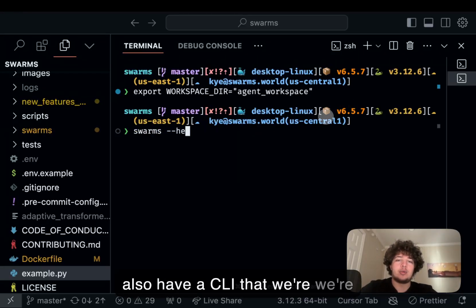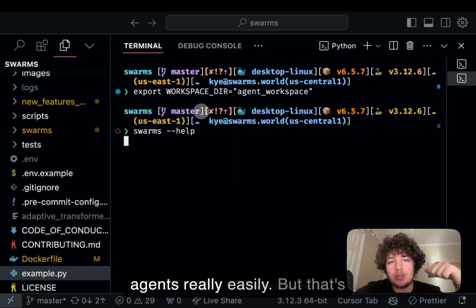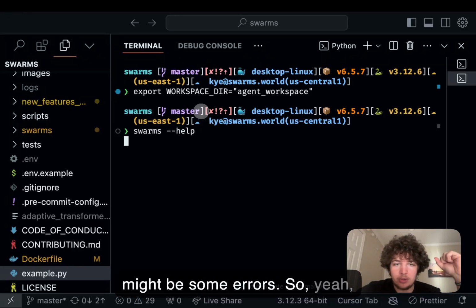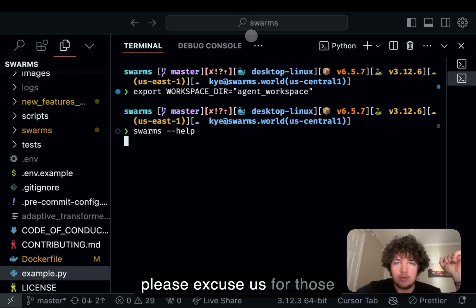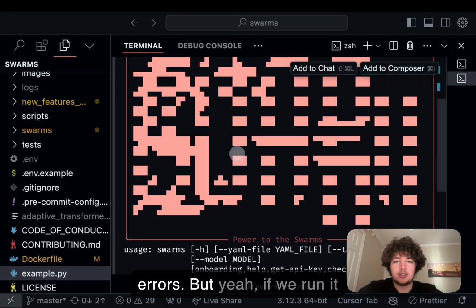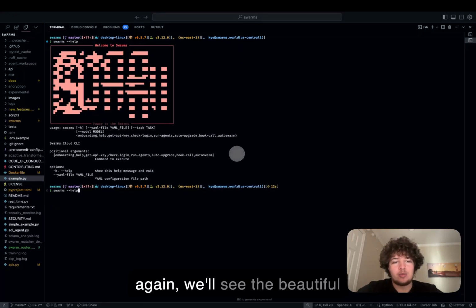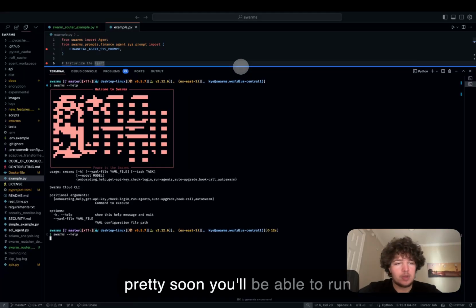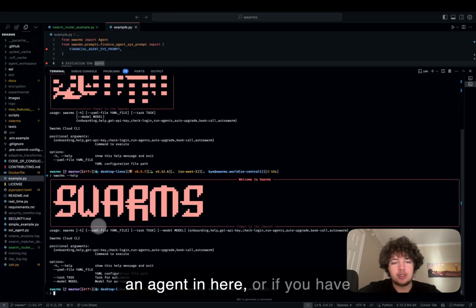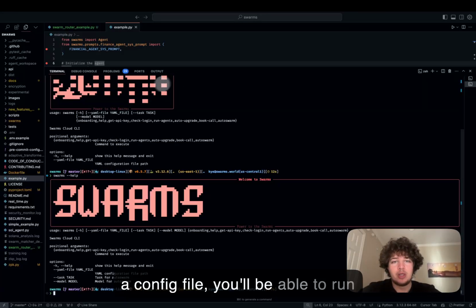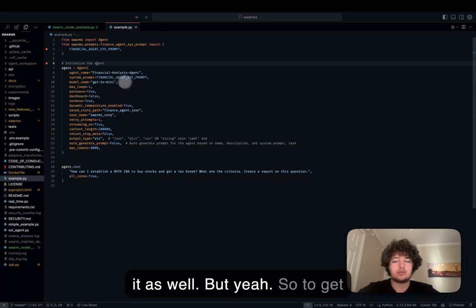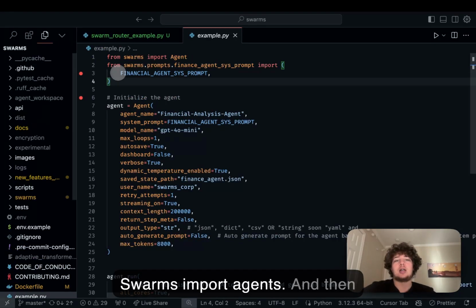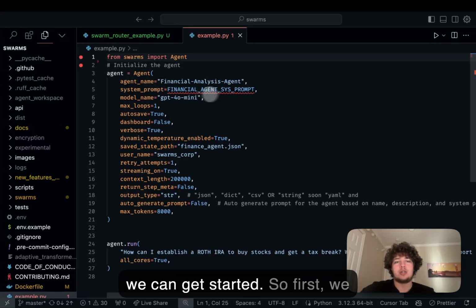We also have a CLI that we're starting to make, so you can run agents really easily, but that's still a work in progress, and there might be some errors, so please excuse us for those errors. If we run it again, we'll see the beautiful Swarms logo. Pretty soon you'll be able to run an agent in here, or if you have a config file, you'll be able to run it as well. But to get started, you just import from Swarms, import Agent, and then we can get started.